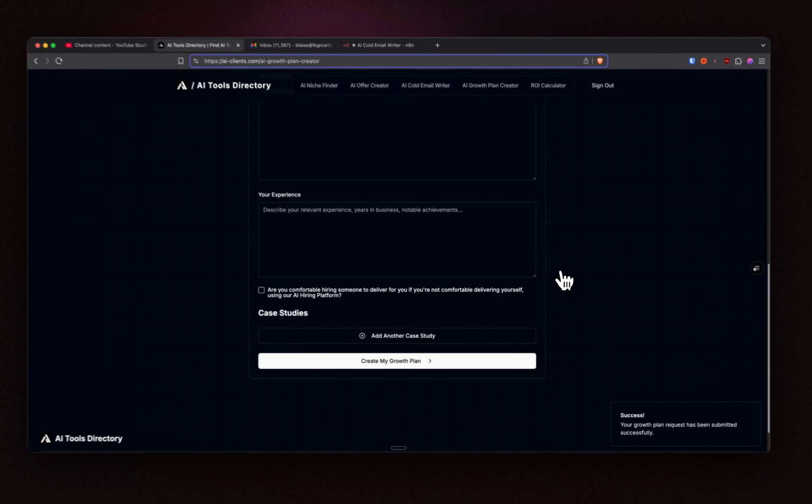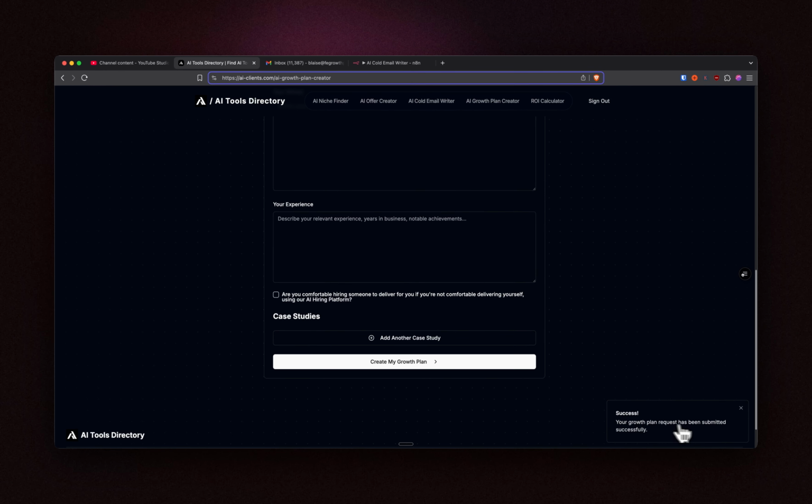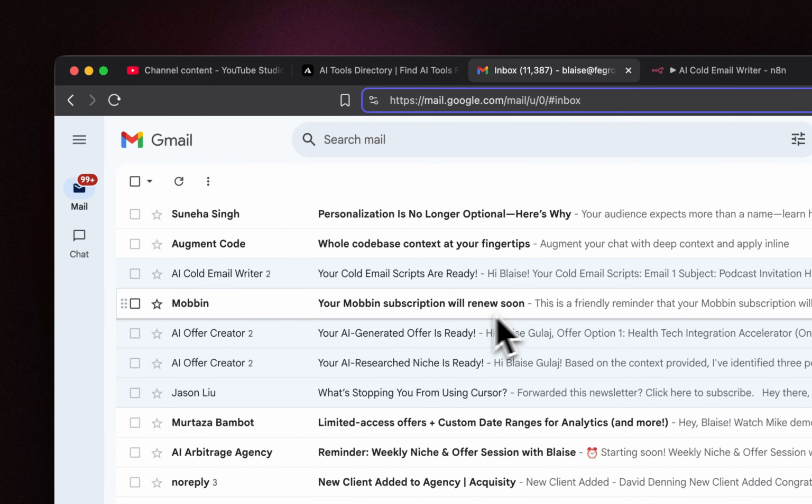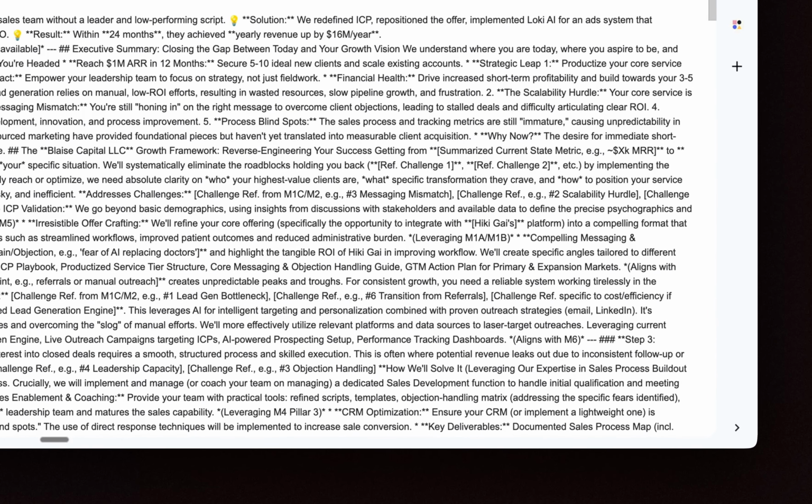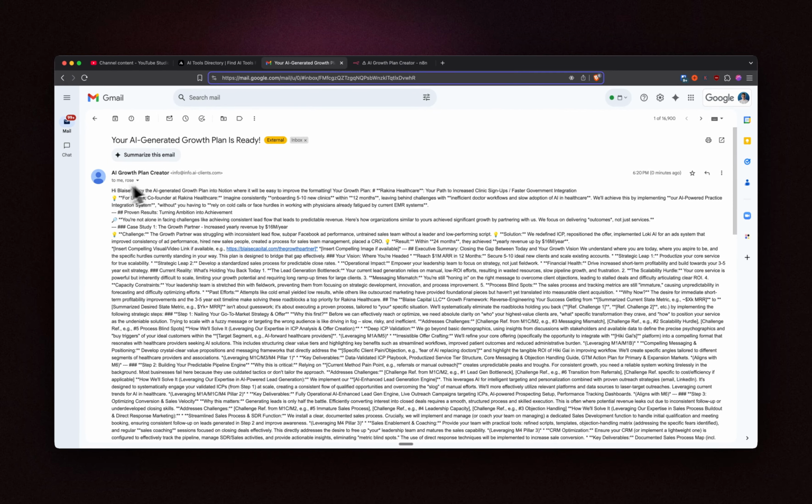Now it will take a couple minutes to create it, but you can see that it's been a success and the request has been submitted. So let's go to email and let's refresh and let's wait for the growth plan to come to us. So here's what the email will look like. Your AI generated growth plan is ready.